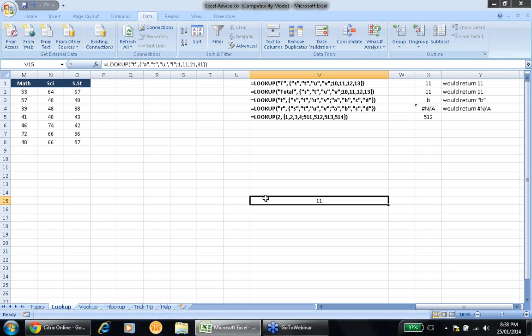Here I'm getting 11. Why? Because A belongs to 1, T belongs to 11, U belongs to 21, and L belongs to 31. So it's providing a value of 11. However, if the value is not available, in that case, we need to find the result from the array containing 4 characters, S, T, U, V, and corresponding to it we have 10, 11, 12, and 13.